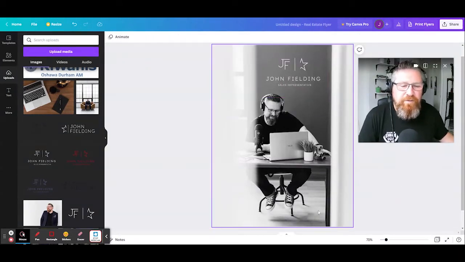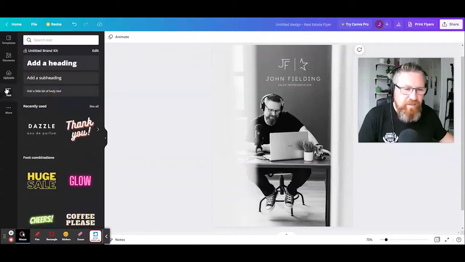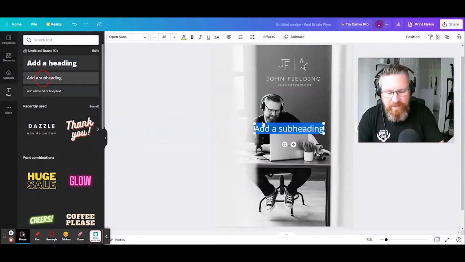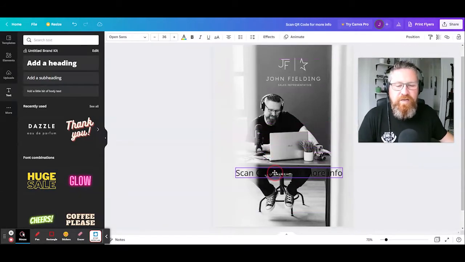So I've got this little flyer set up for myself. And I think what I wanted to do was add something that basically just says, scan the QR code for more information. So I'm going to add some text and it's going to say, scan QR code for more info. So now that text, of course, it's a little bit hard. I'm just going to change the layout a little bit just so that it looks a little bit better. So it says scan the QR code for more info.